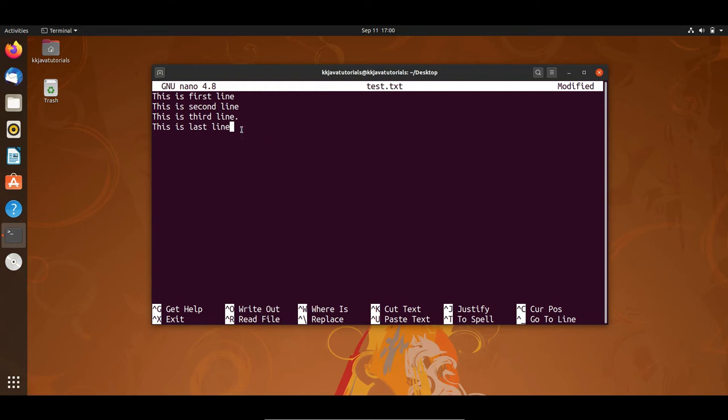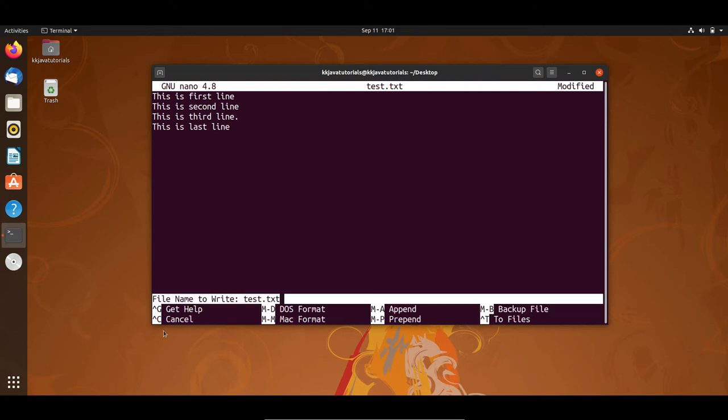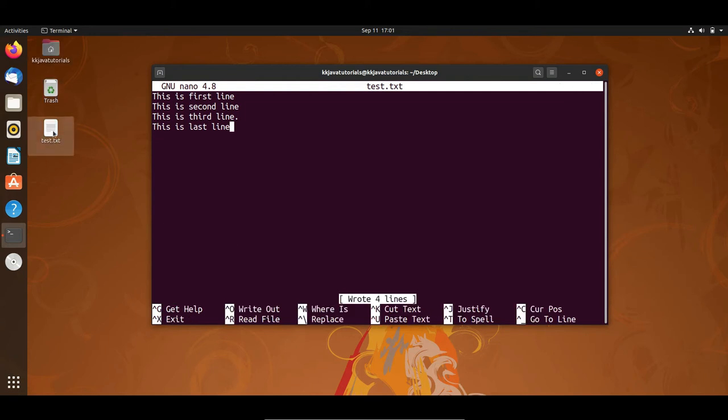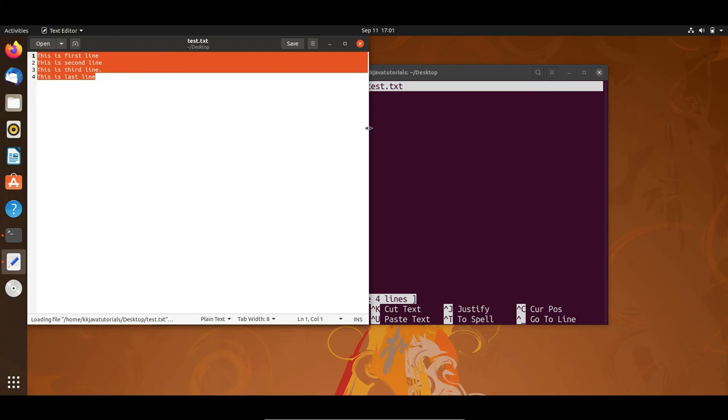If you want to write out whatever I have written in the nano file into the file, then I have to press Ctrl O. So here I am going to press Ctrl O. Then at the bottom it is saying file name to write. So it is asking, are you okay to write in this file test.txt? I am very much okay. If you want to edit this file name, then of course you can, but I am okay with this. So I am just pressing enter. Once you press enter, you can see the file appears on the desktop. If I open it manually, you can see the content we have written.